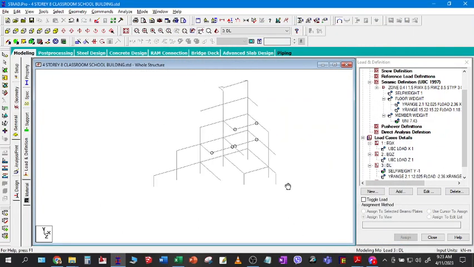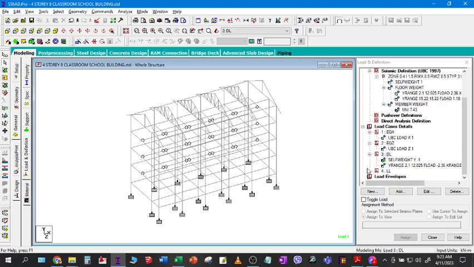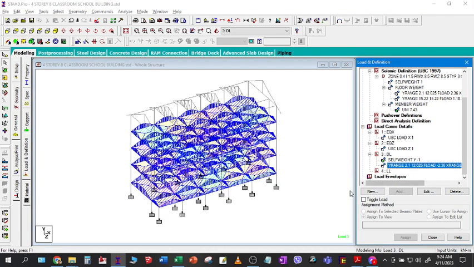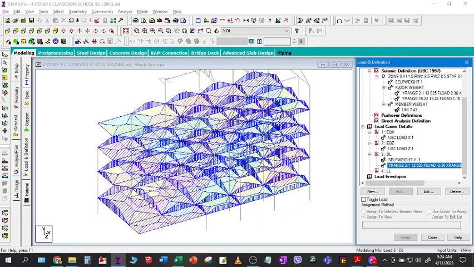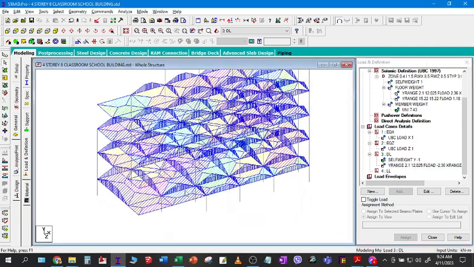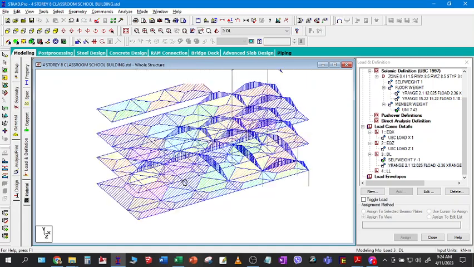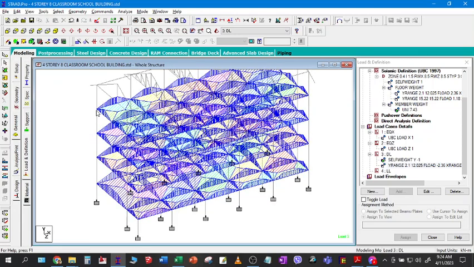Then you can check if you have defined correctly the load by clicking this one. So you can see now that all the slabs are loaded from ground to 4th level. So that is how to define your dead load or the weight of the slab.